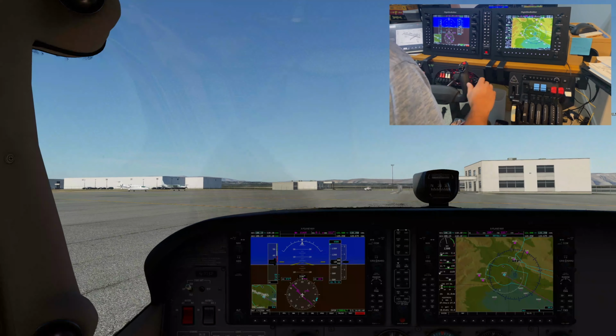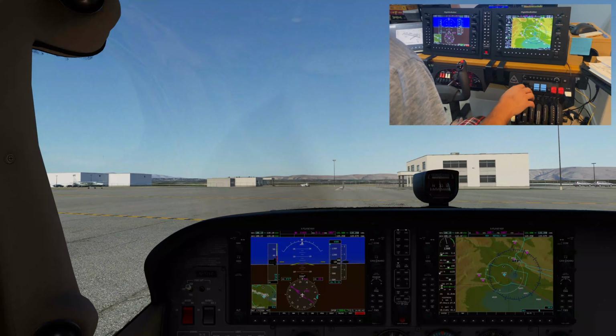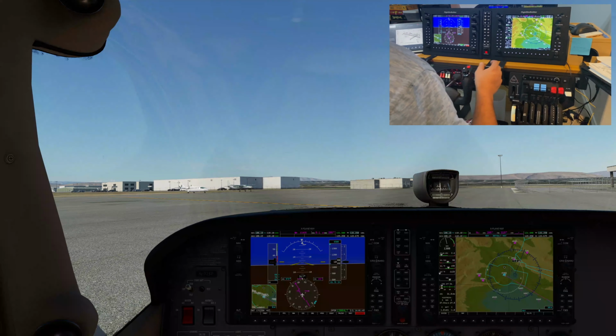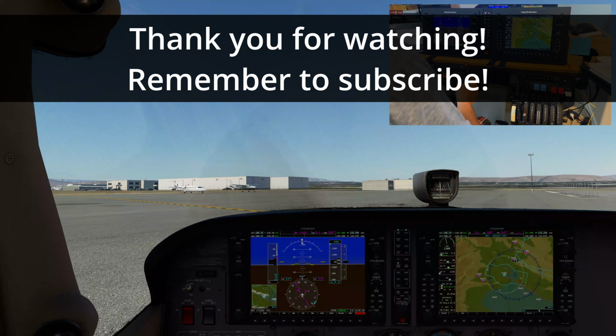We are monitoring ground. Landing lights off. Flaps up. And we have completed PilotEdge first flight.